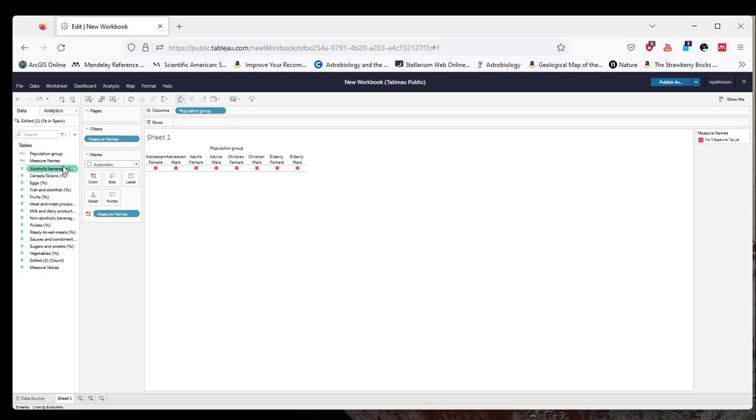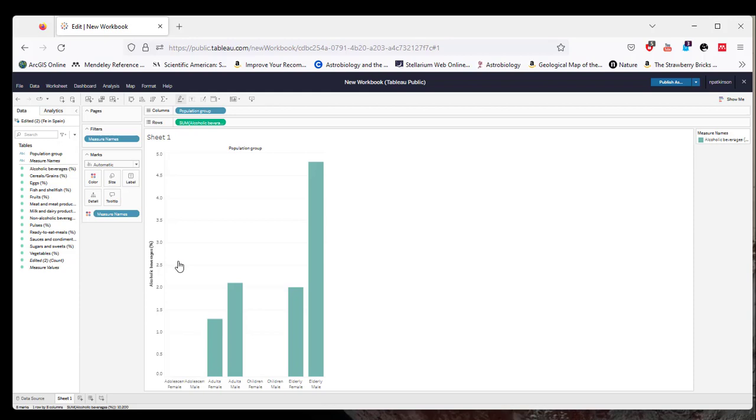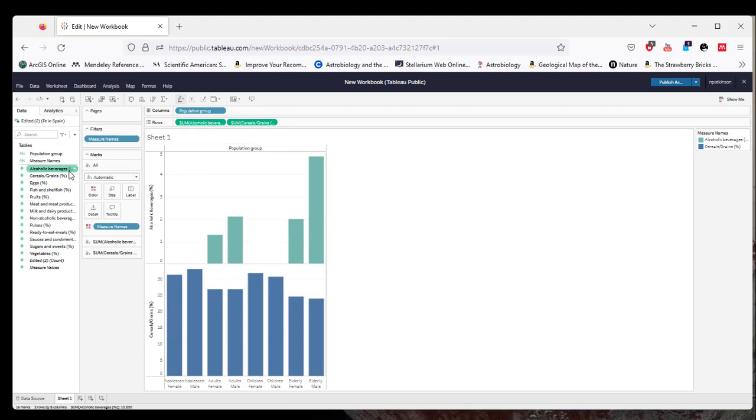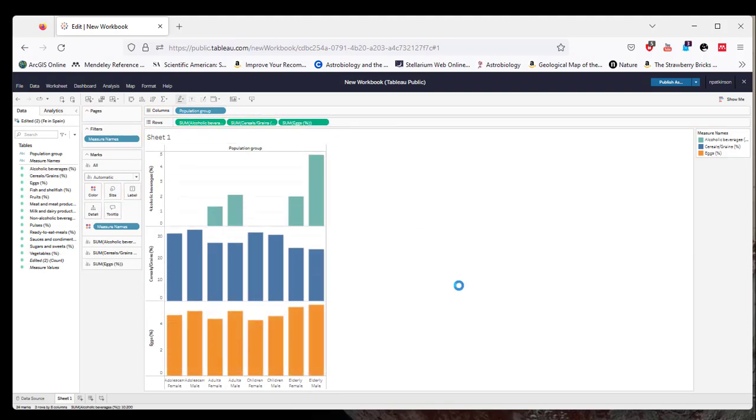So some of which we may not be interested in, such as alcoholic beverages. I suppose we might be interested in terms of iron. Does anyone get iron from it? Elderly male, that's interesting. Cereals and grains, and we continue to drop them in. We're getting a number of different tables being produced here. I'm not going to do all of them, just to keep everything clear about what's happening here, so we can see what's happening.